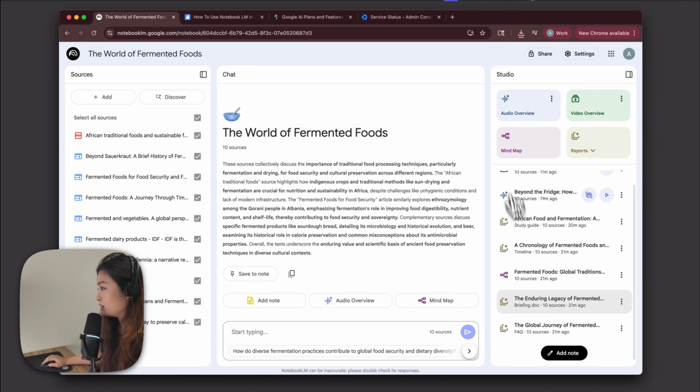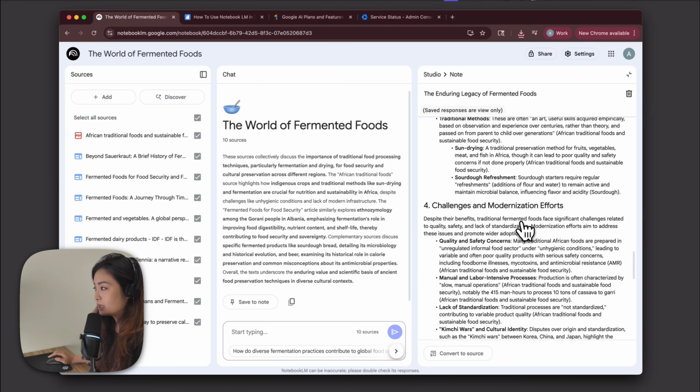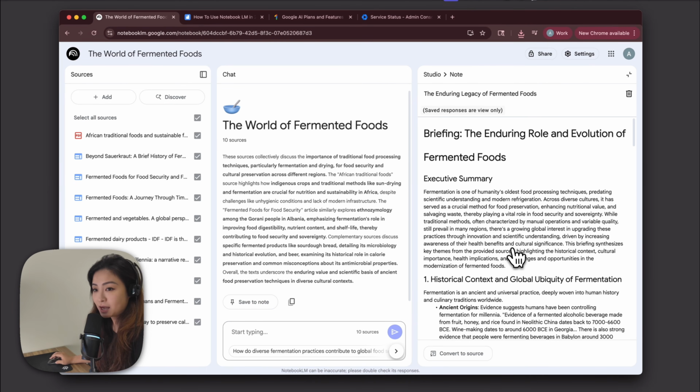The next is a briefing doc. A briefing doc is basically an executive summary, right? It summarizes all the sources in your content and gives it to you in a digestible format that helps you understand all the different content in a structured way.